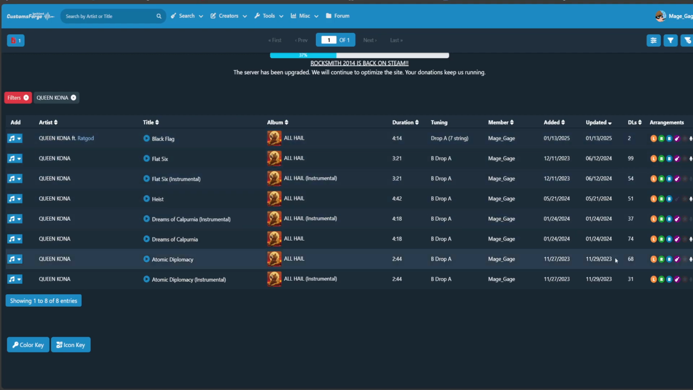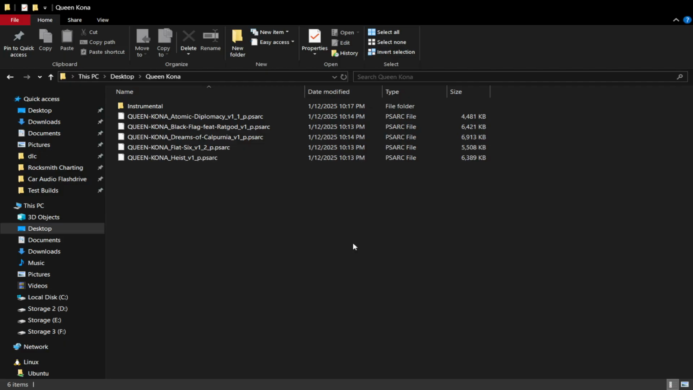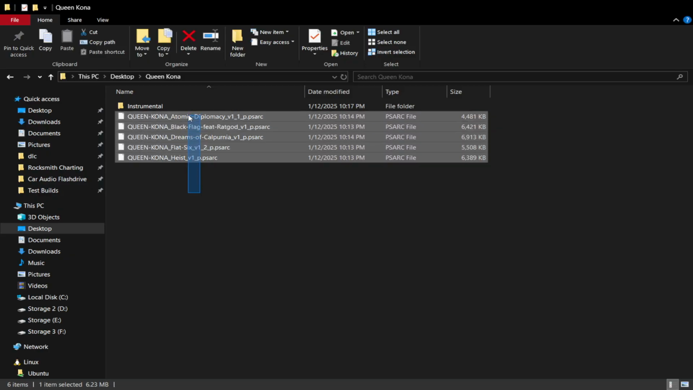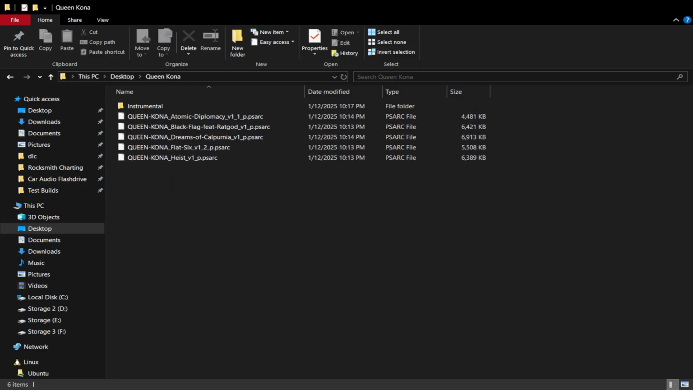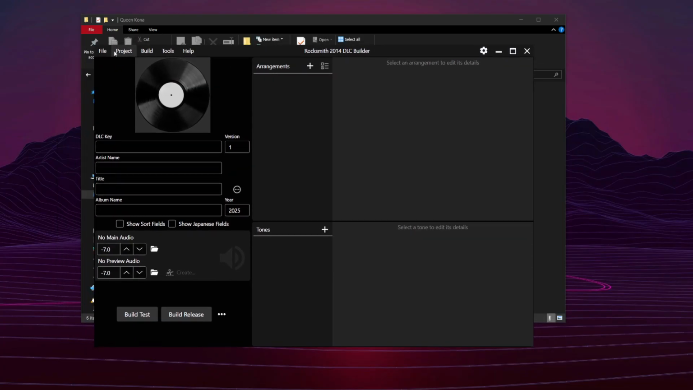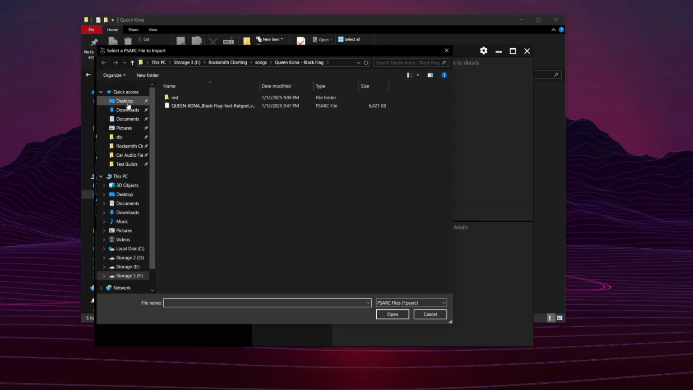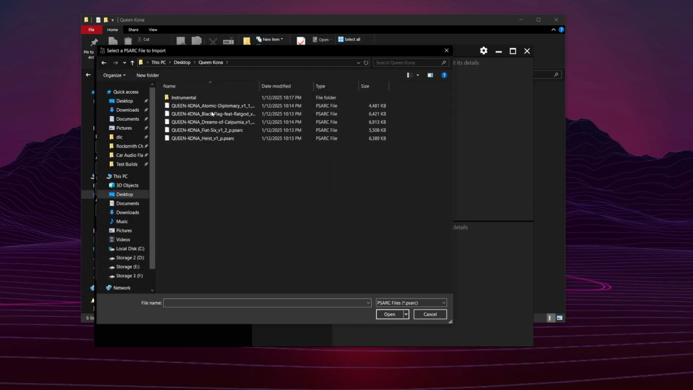It's whatever you prefer. Alright, so once you get all your PSARC files, 100% make a folder and keep them all there, because it creates a lot of files and it gets confusing. So I always recommend making a folder, on the desktop or in your EOF folder, whichever, and then separate all the PSARCs, and then we'll go ahead and extract all of them here. Alright, so we'll go ahead and open the DLC builder here, and just go to File, Import PSARC, and then go find your files here.